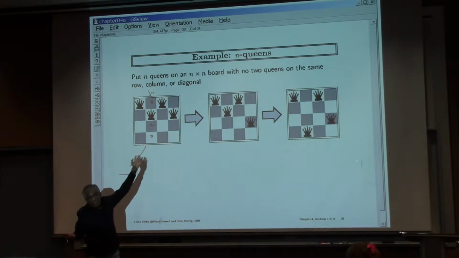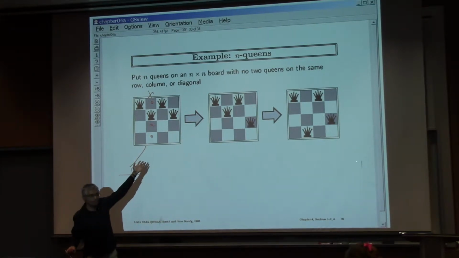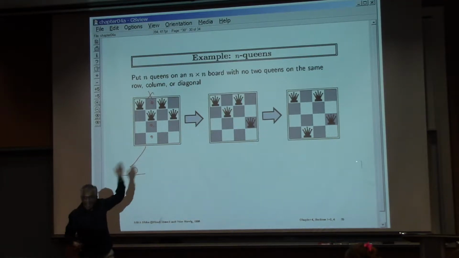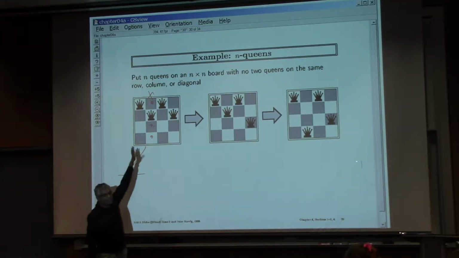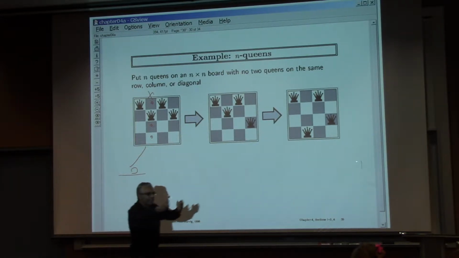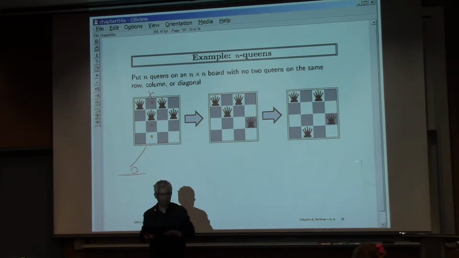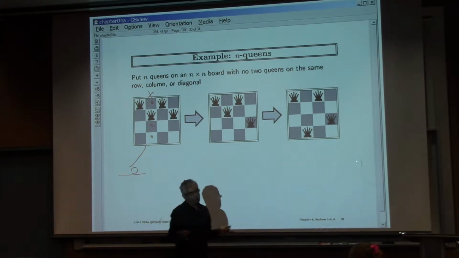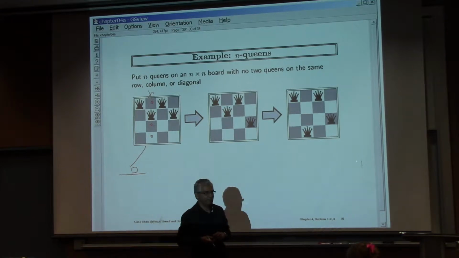So one idea is to do A* search for this, because this is a discrete space. There are only so many configurations. But another idea is to start with a configuration, because in the end you are looking for a configuration that has some good properties. The property being the number of conflicts is minimized.